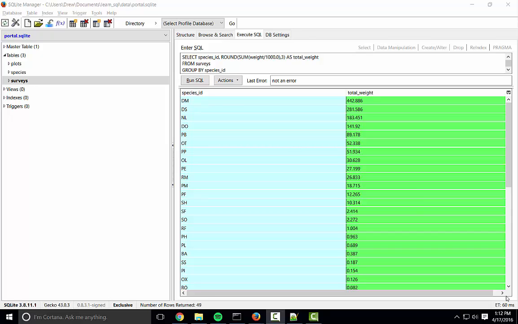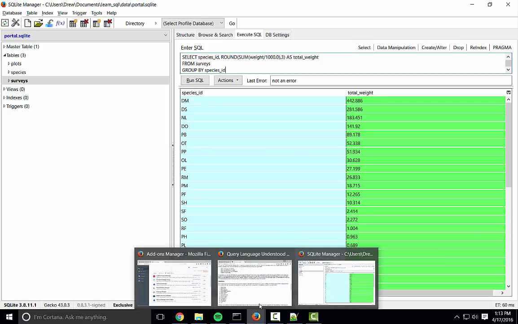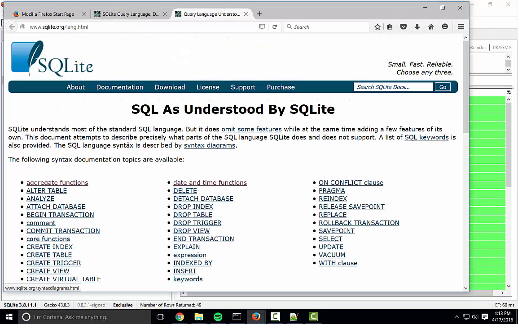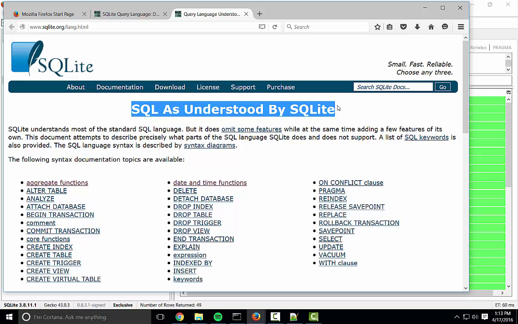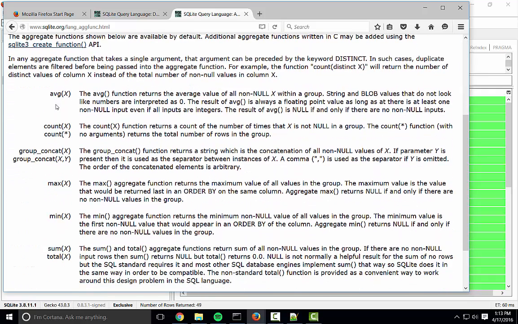Okay, so a little bit more about aggregation functions. The first thing I wanted to do was to show you where to get some help. So let's say you don't know what aggregation functions are available. Under Help, you can click on SQLite Syntax Help. It's not going to pop up immediately, but it will open another Firefox window that describes SQL as understood by SQLite. And there's a bunch of topics available, many of which we've already seen, but the ones in particular here are aggregate functions. So here's a list.